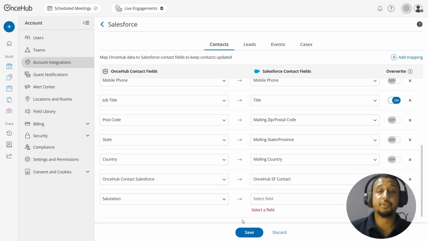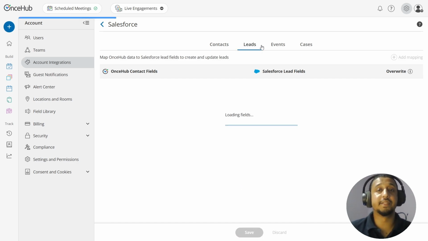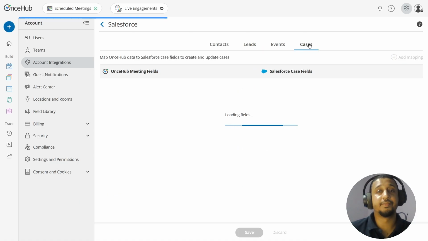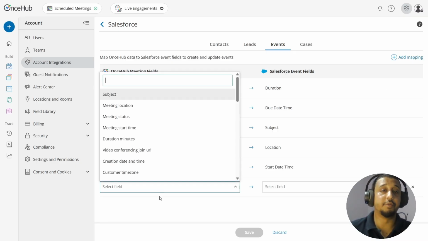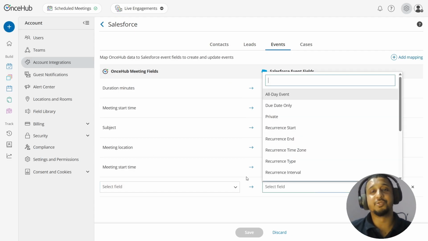Now, that goes for all leads, events, and cases. We have the default required information to create an event, the leads, and the cases already mapped. And then we have the Add Mapping option where we can select which other OnceHub fields we want to map to the Salesforce fields.